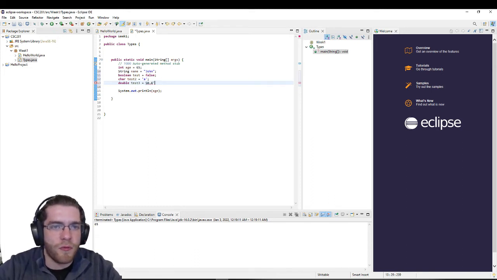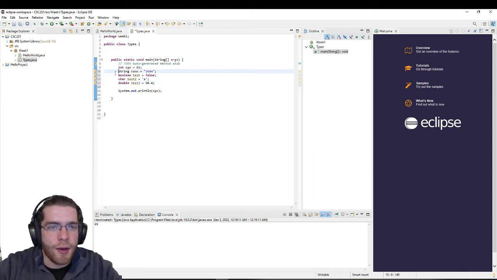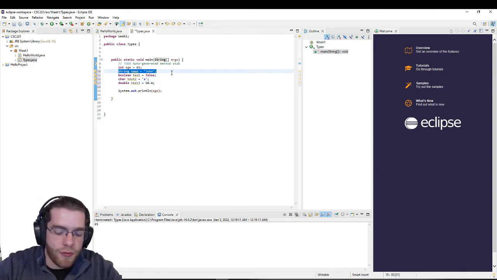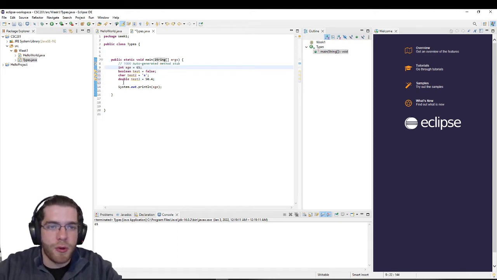Could put it as 50.4 with a semicolon. And again, the string, you'll see strings more often. It won't be one of the very primitive ones because a string in Java is going to be an array of chars. But again, it's pretty similar to what you've seen in Python, these same types there.